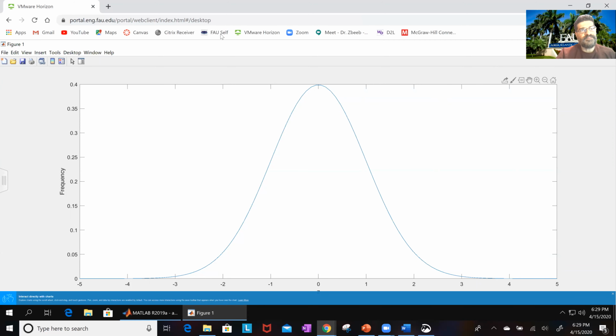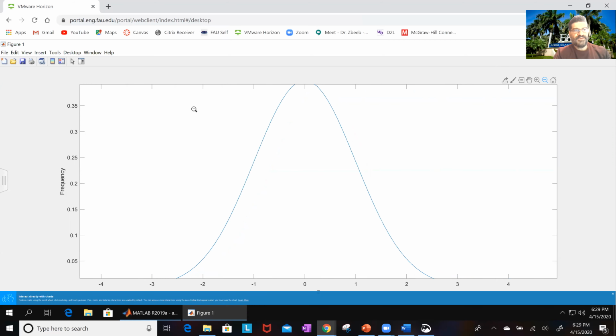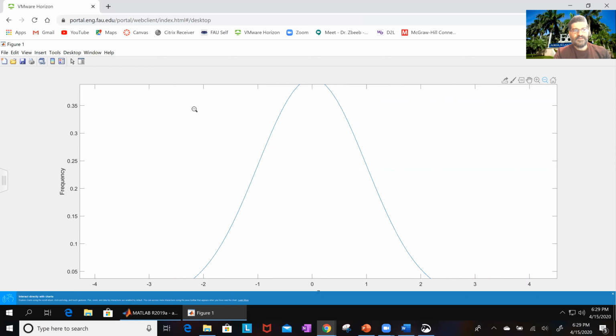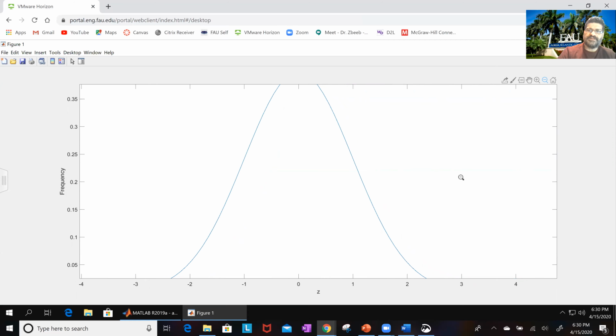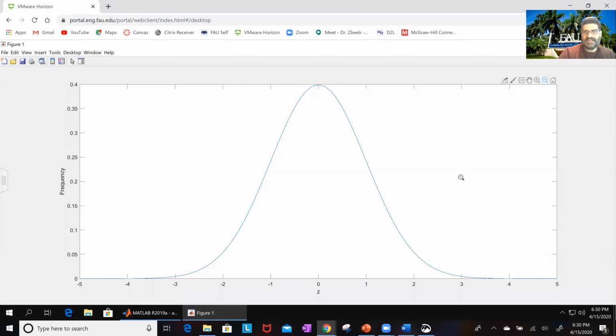For some reason my screen doesn't show everything. Let me just, oh, here we go. All right, much better. For some reason, that one was blocking my x-axis. All right, so that is the probability bell shape, if you remember, for those of you who took statistics, and you'll see that frequency versus z.